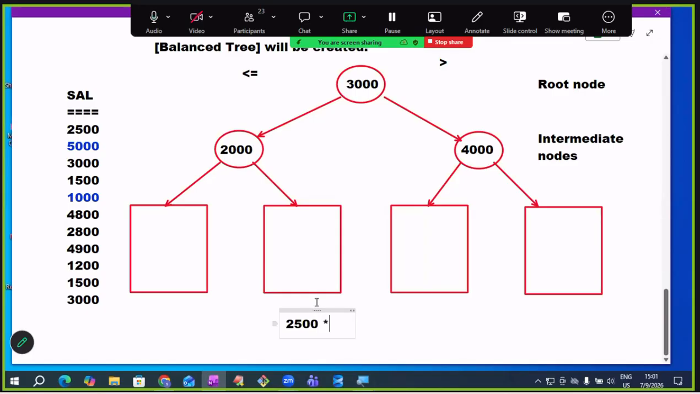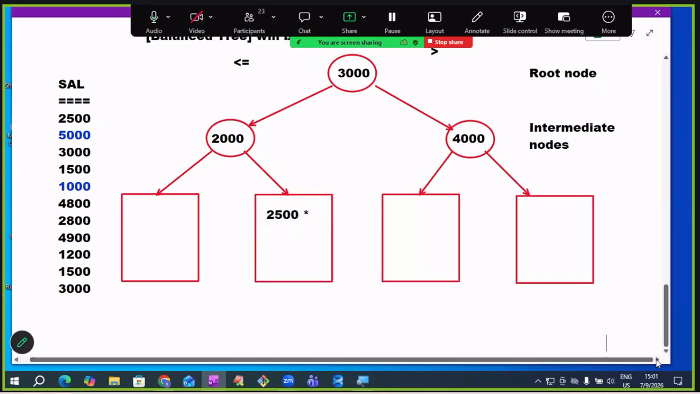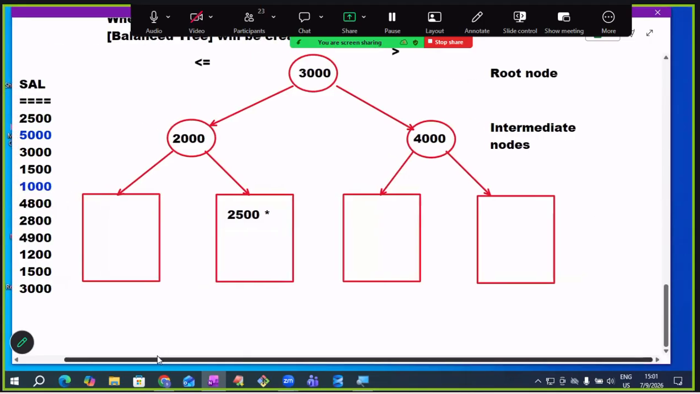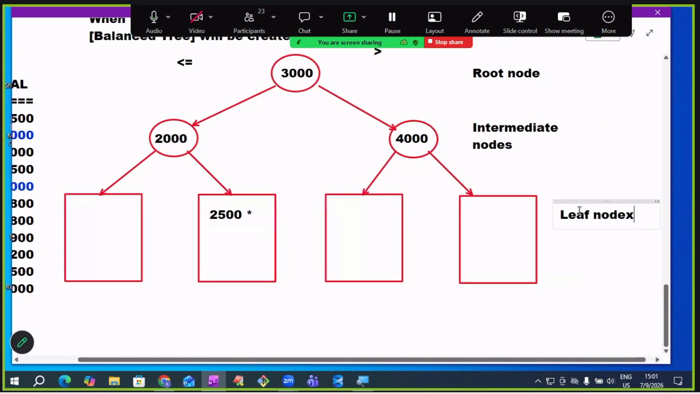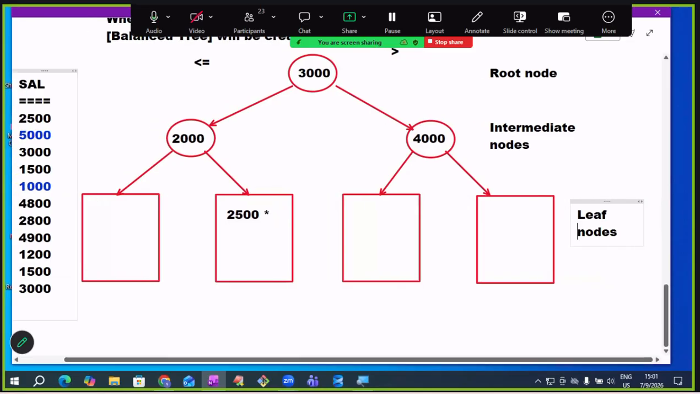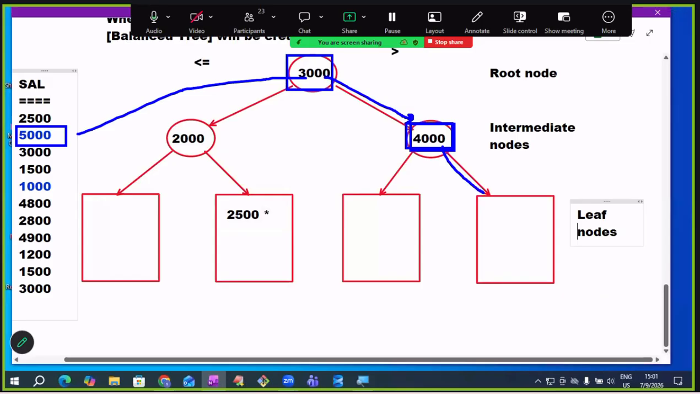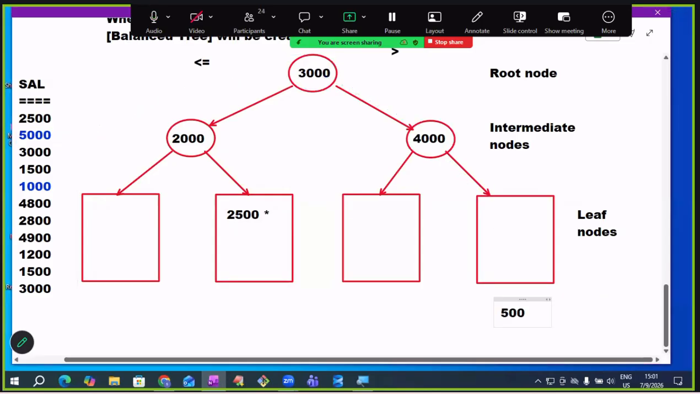The index contains salary value and row address in the leaf nodes. So these last nodes are called leaf nodes. In the leaf nodes, it maintains salary value and row address. See the next salary value, 5000. Is 5000 greater than 3000 or less than 3000? It comes to the right side. Is it greater than 4000 or less than 4000? It comes to the right side. 5000 will be placed here.